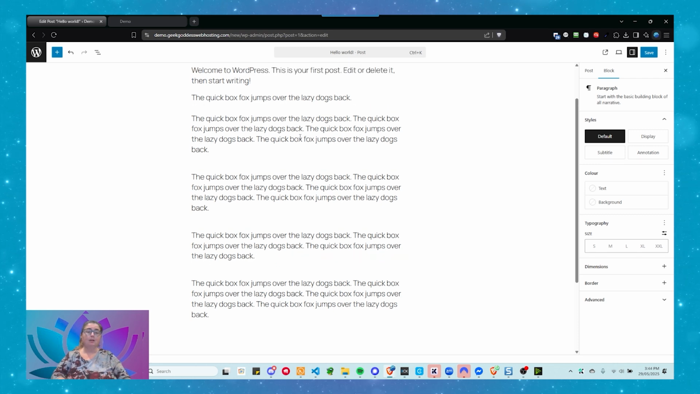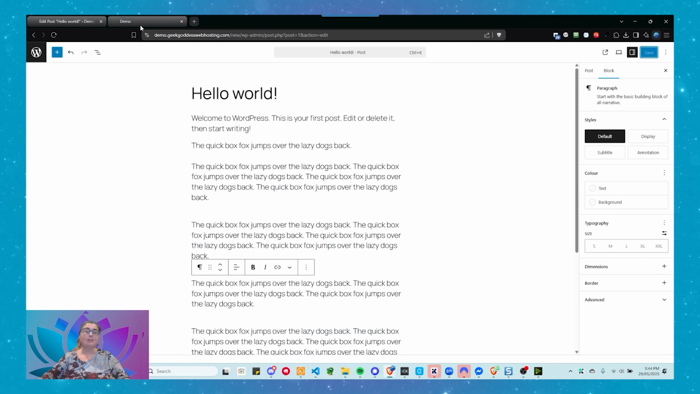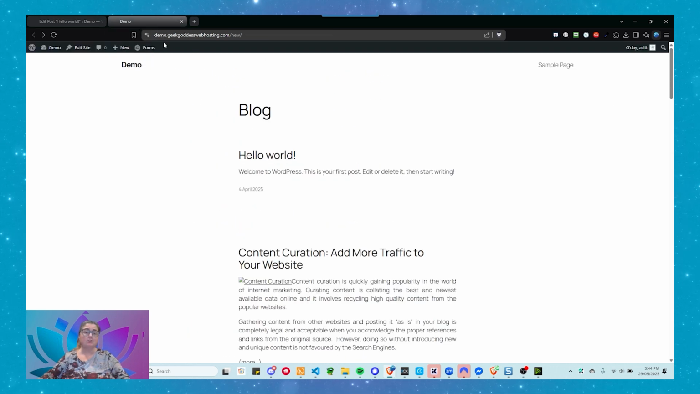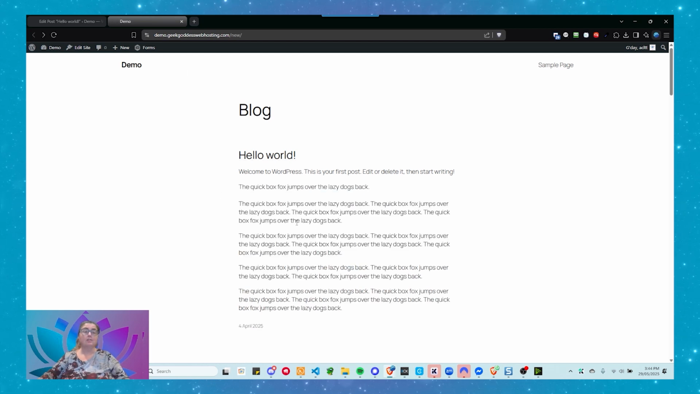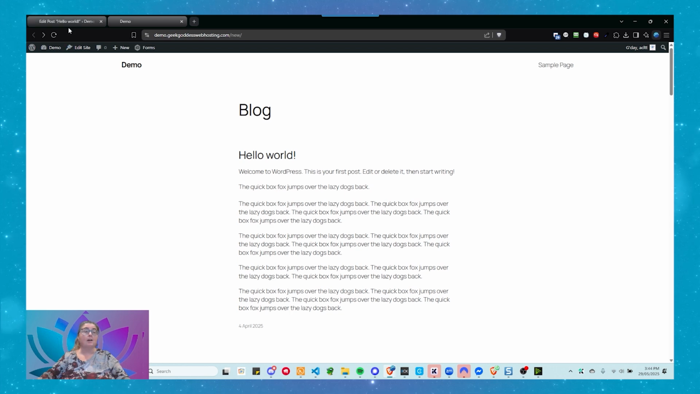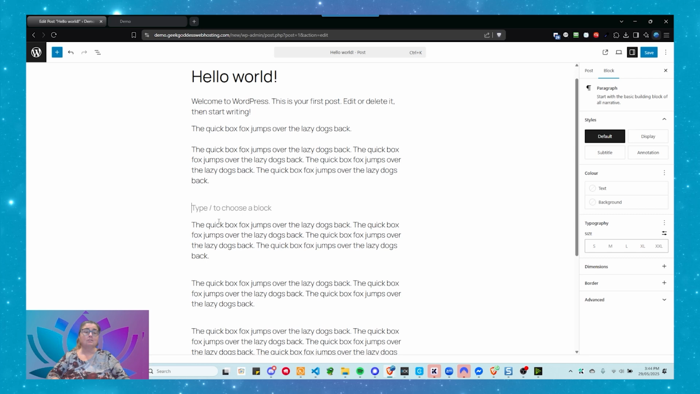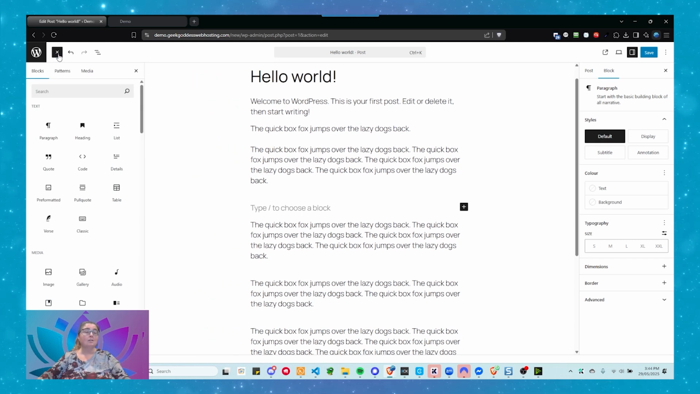There we go. Okay, so now if I save that, let's go and have a look at how it looks on the front page. We've got a long article here. It's showing the whole article. If I come here and I say I actually want to put a more link in here, you can click on the plus sign on the right hand side where it says add block, or on the plus sign on the left hand side at the top where it says block inserter.